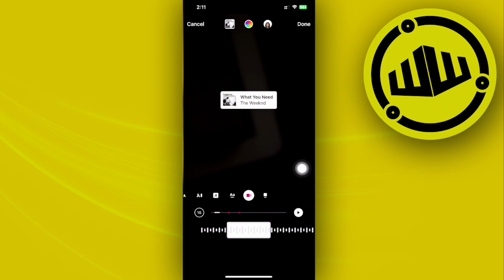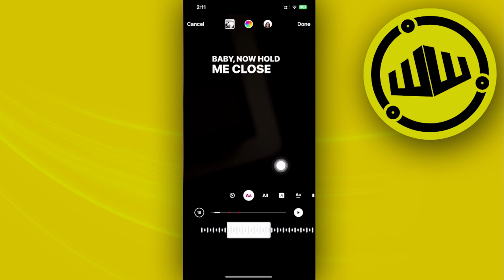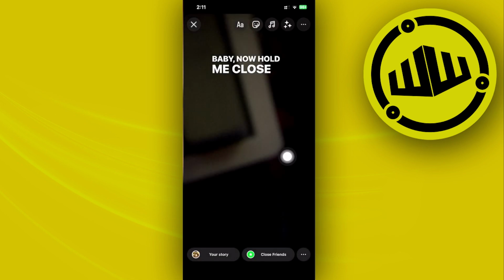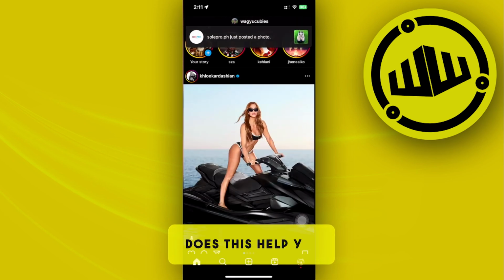So we do have this icon. We have also some lyrics, more different style of lyrics, and also music only. So whichever one you prefer, just tap on done once you have chosen that. And then you can now tap on add to story, and that's going to basically add your music to your story. And it's that quick and simple.